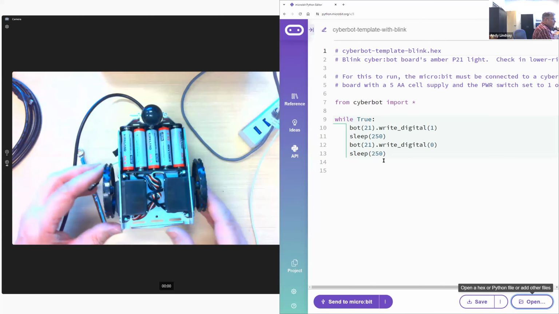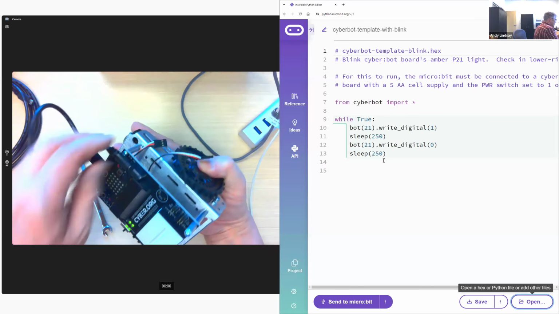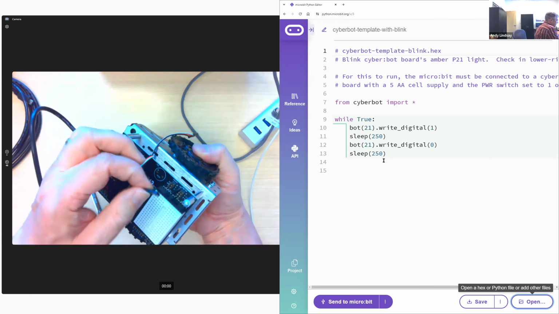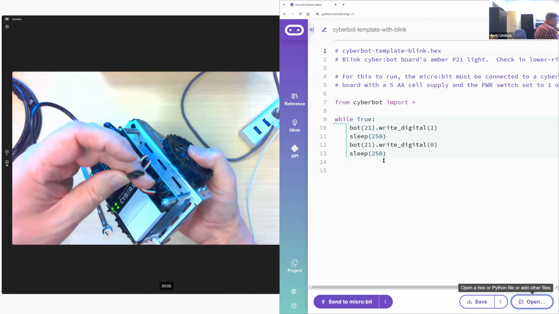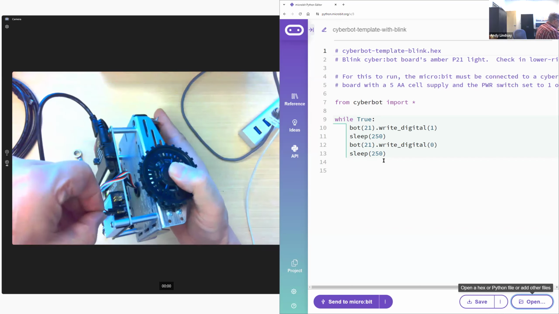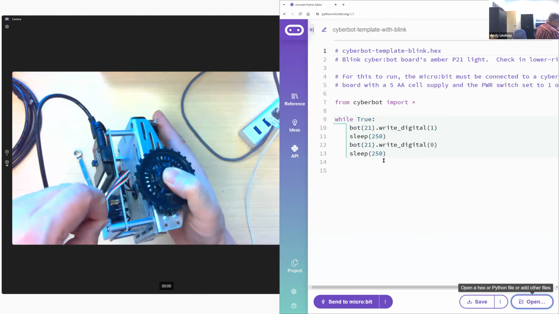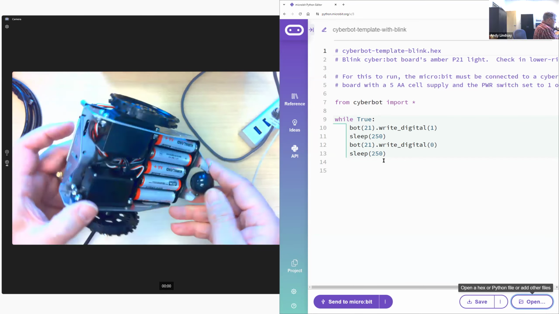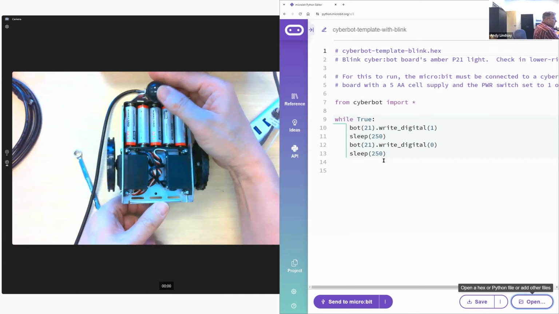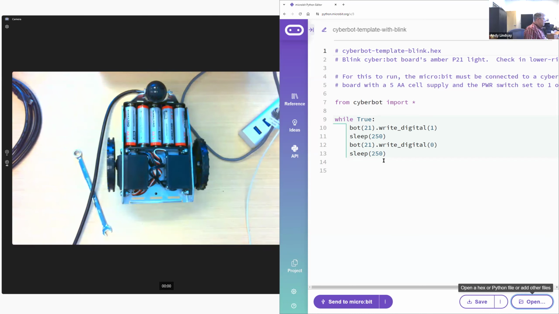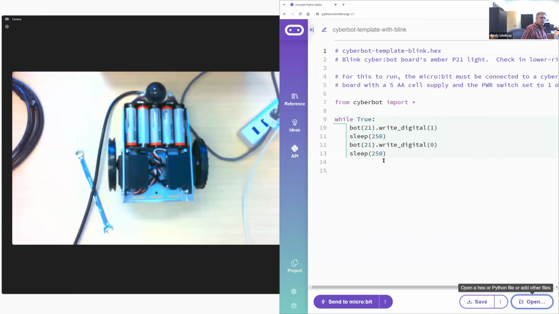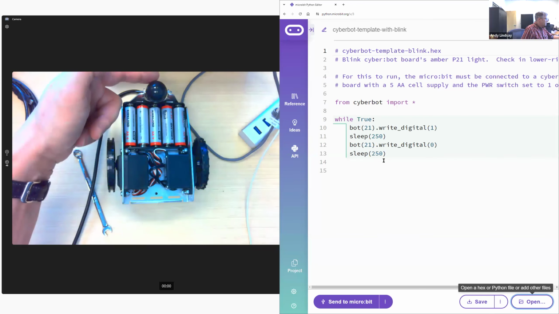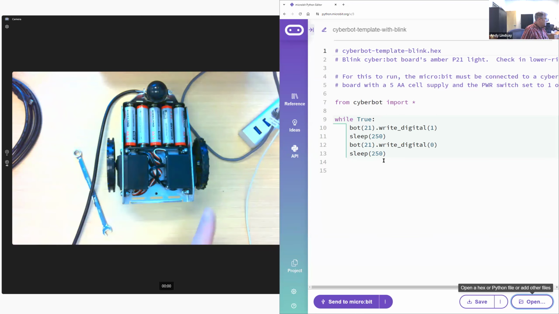All right, there's the tail ball at least. And then also we'll need to, so I'm going to be very uncareful with this. I'm just going to randomly plug the servo ports in because the purpose of the activity we're doing is to test and convince ourselves that we have the servos connected properly. So you want to be looking at your Cyberbot like that. Here is the front. This is the back, left and right.